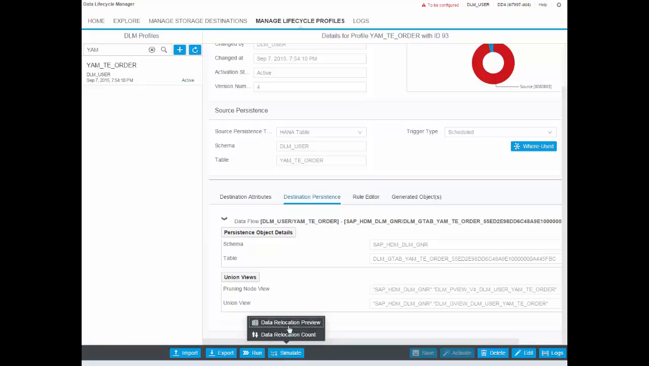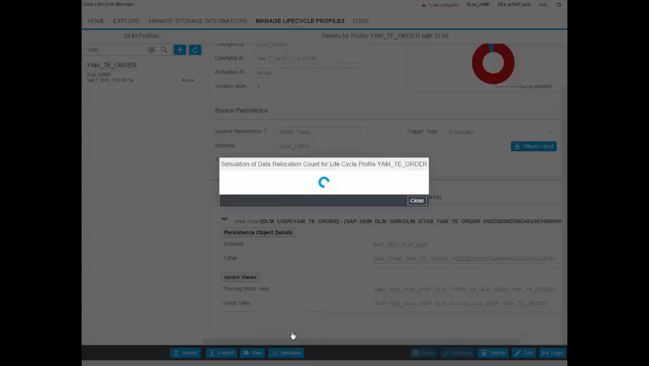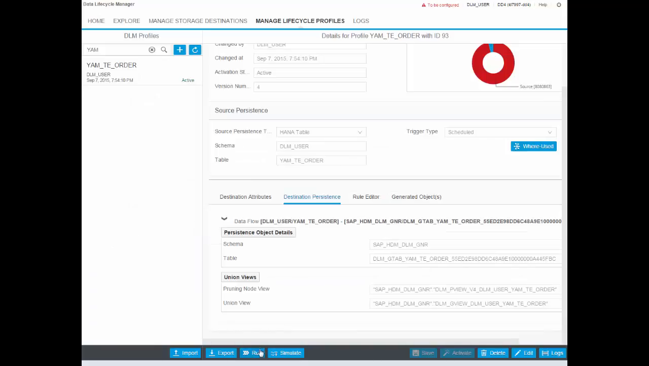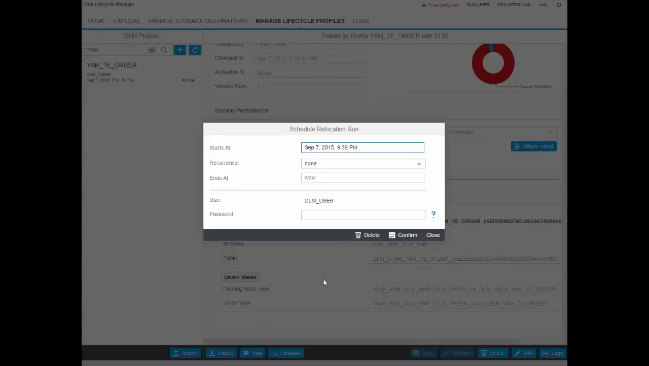Once we hit the simulate button again, it should give us the same information we saw early on. The information displaced already will be transferred back into HANA hot store, and the data relevant on the existing rule editor setting will be transferred from hot to cold. Let's execute the updated lifecycle profile.